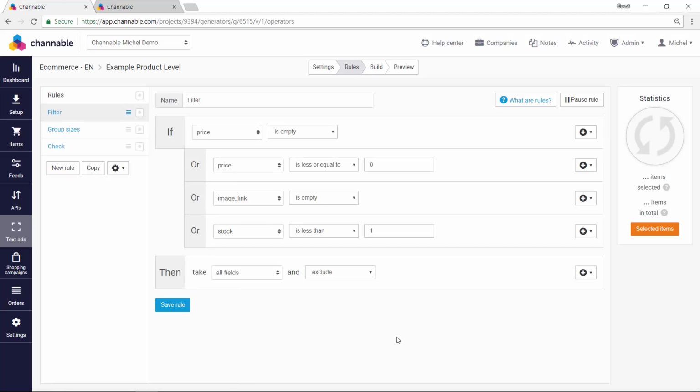What we can do within the rules is just optimize our data. So we could exclude products or items, or whatever you want to advertise with, based on, let's say, stock or price. So if the price is empty or 0 or your stock is less than 1, then you want to exclude those ads. So you don't want to advertise on those since they're out of stock or they lack a price.